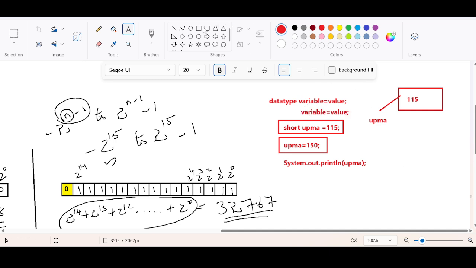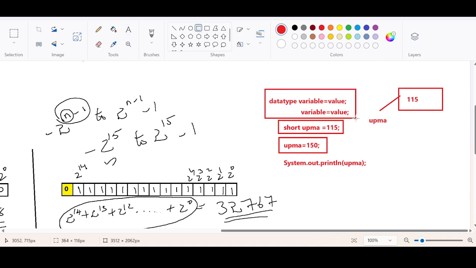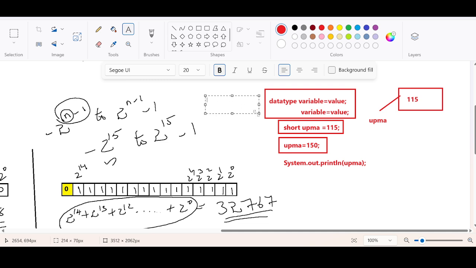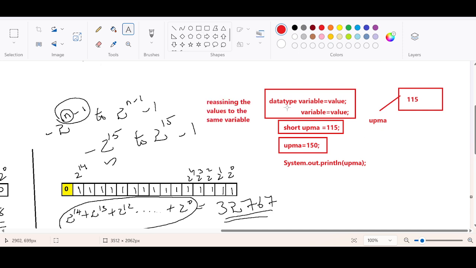This is completely valid. This will not be considered a duplication because this concept is called reassigning values. Reassigning values to the same variable. You can declare the data type only once. Later you can play with the variable and the value over and over again. It's up to you.